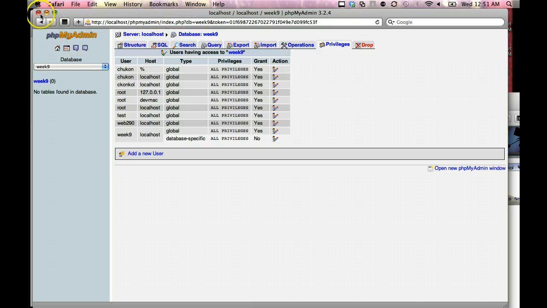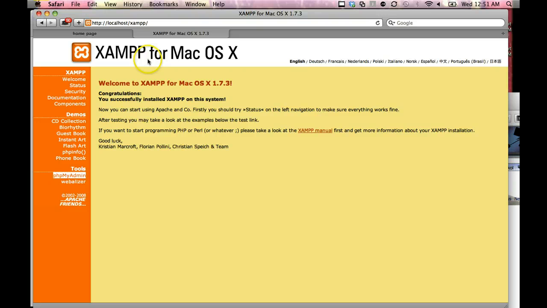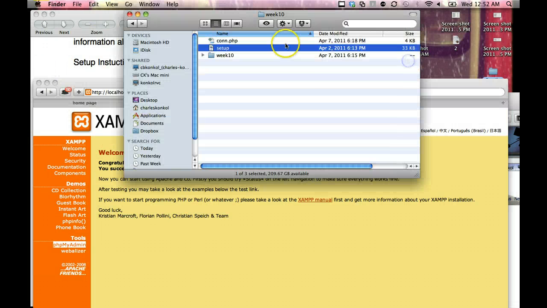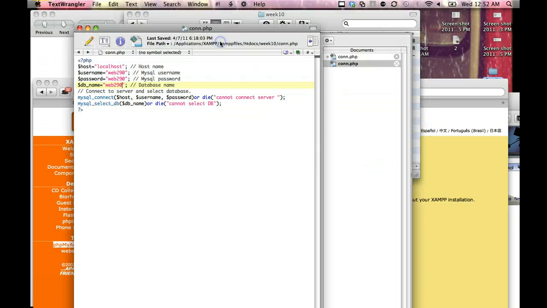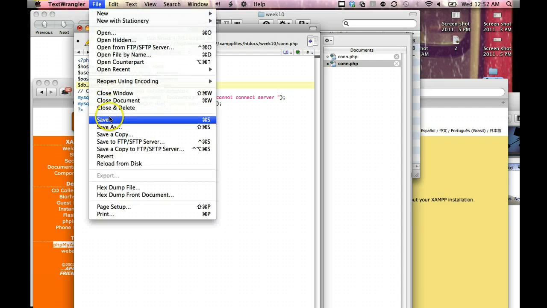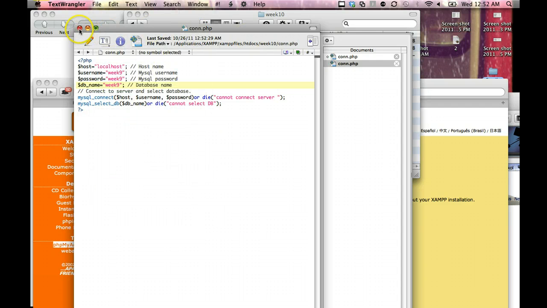So I'm going to go back now to the folder, and I'm going to double click on that connection string, leave localhost as it is. Here I'm going to put in week 9, week 9, and week 9. So week 9 user, password and DB name. Save it. Finish that.